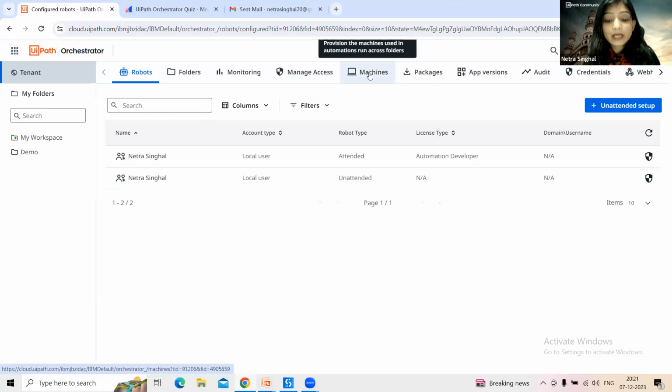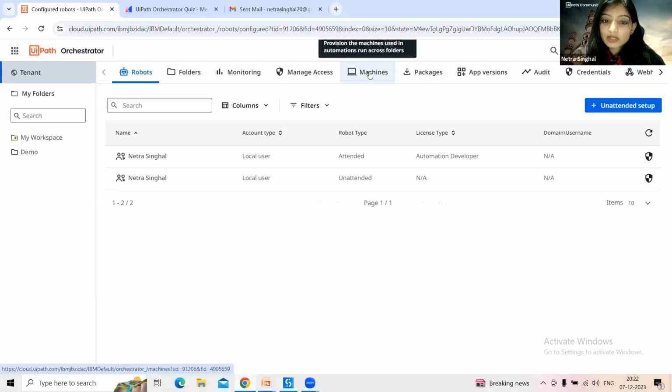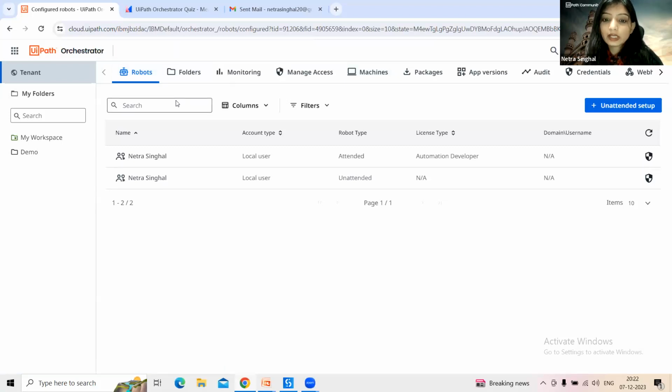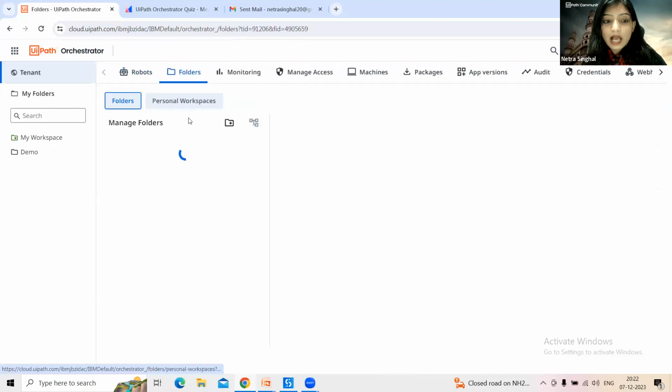Why? Because these have to be maintained on a high level, on an organizational level. You can add all the machines and all the robots at the tenant level. You do not need to create all of it again and again. You can have one tenant and add them there. Now the tenant will have folders inside it. You can see the folders tab here where you can create folders.